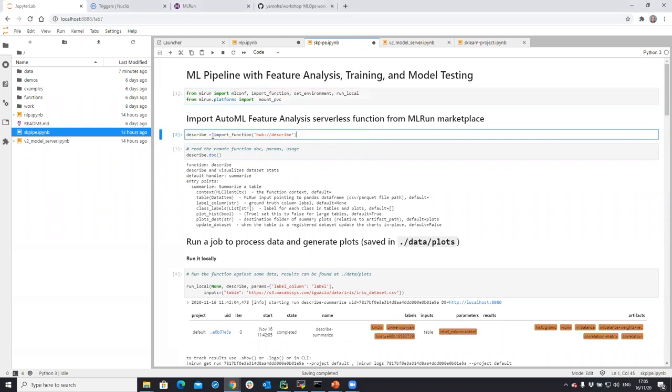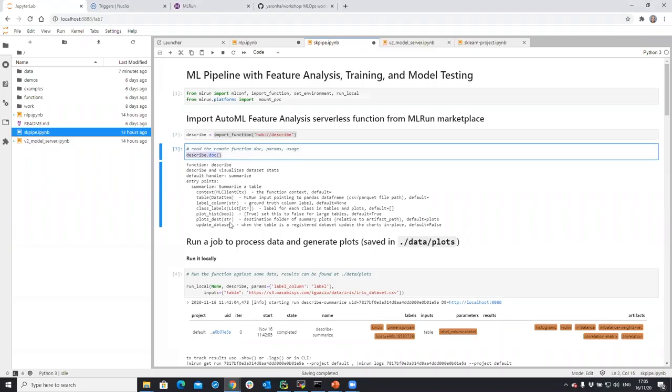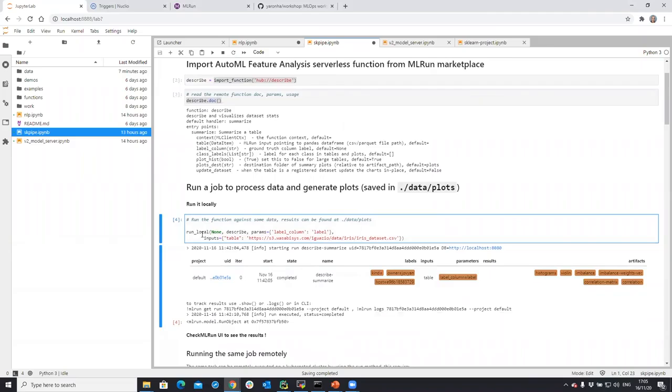So again, let's take this example. We're going to import the describe function of feature analysis. We don't really know how it's used, so let's call the documentation. It has the notion of auto documentation from your Python code, and I can see what the parameters are that I can use. So in this case, I'm going to run this function.